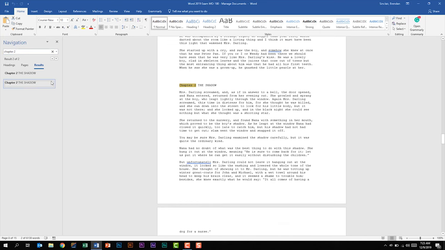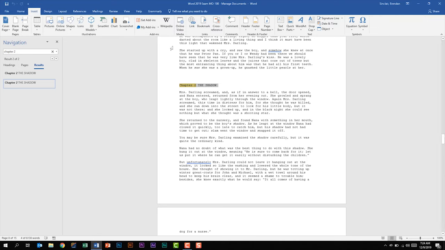The reason for this is it's going to lead into the next point of this subdomain, which is linked to locations within documents. But before we can do that, I want to select this entire line of text, Chapter 2, the shadow, because we're going to make this a bookmark. We're going to go to the Insert tab, and in our Links group, we're going to select Bookmark.